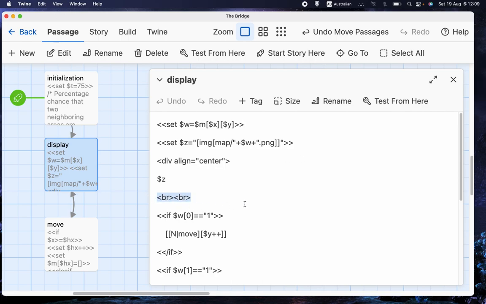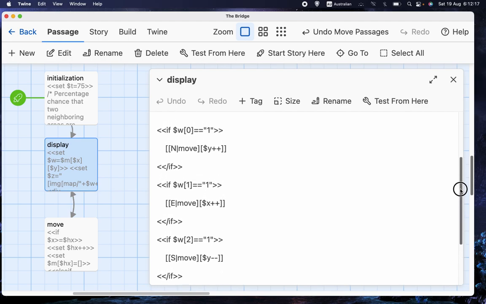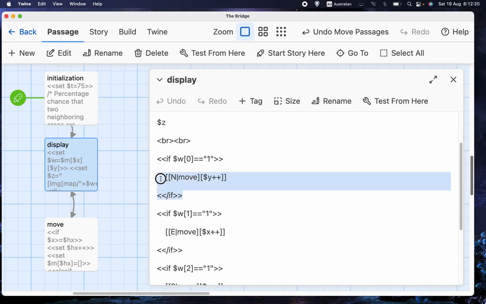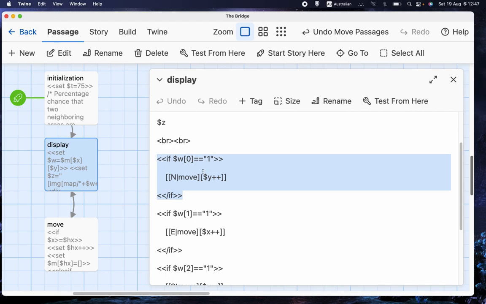BR just means put in a couple of line breaks. And then I've got this link, and I've got basically the same code 4 times. What it's doing is essentially it says if there's an exit to the north, give the player a link that they can click that lets them go north, and then this one is the same for east, and then there's another couple for the other 2 directions. But let's go through this in detail.